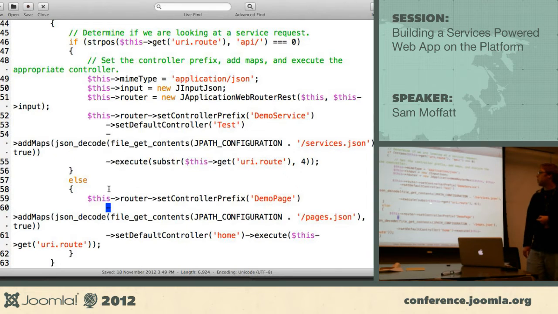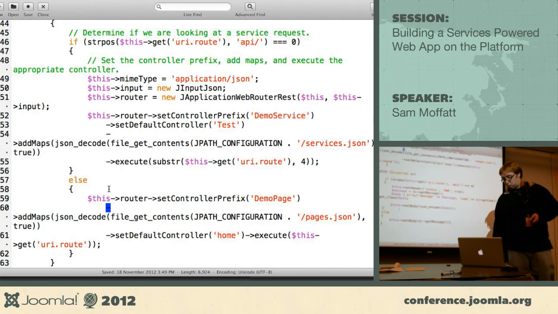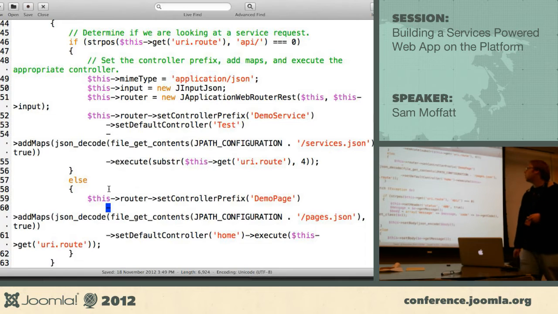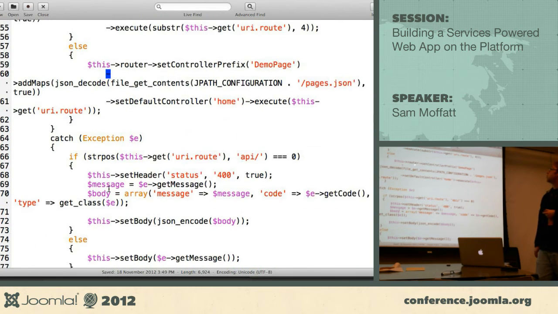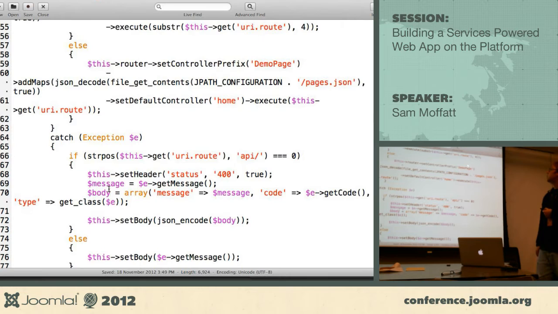Slight difference is that we are trimming off the URI so that we get rid of the /API, because otherwise you'd have to add /API to all of the services, and that really doesn't serve a useful purpose. But we also have an else statement. Oops, a little too much. And what this does is we use page prefix controllers instead of service prefix controllers. And we're going to use a new file called pages.json, and we're going to have a default controller, and we're going to execute that based on the route.